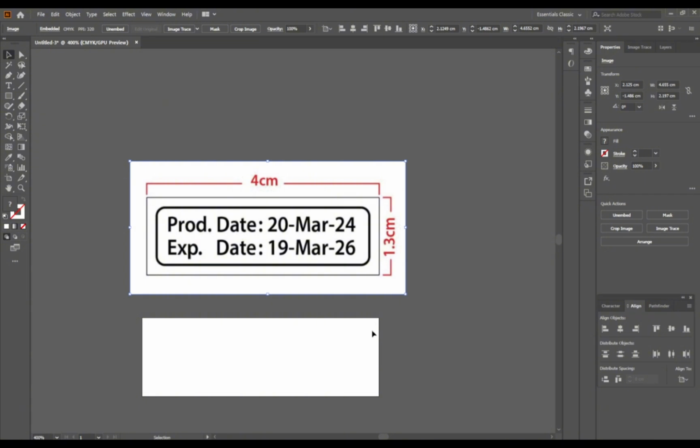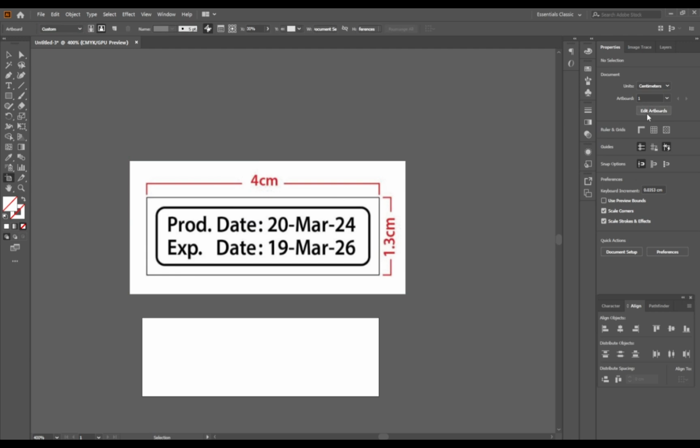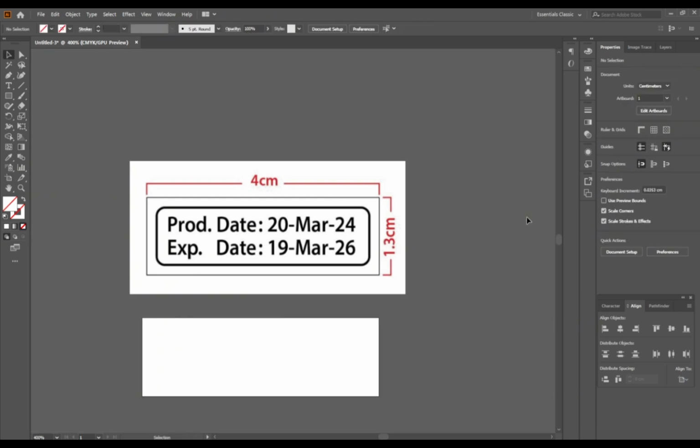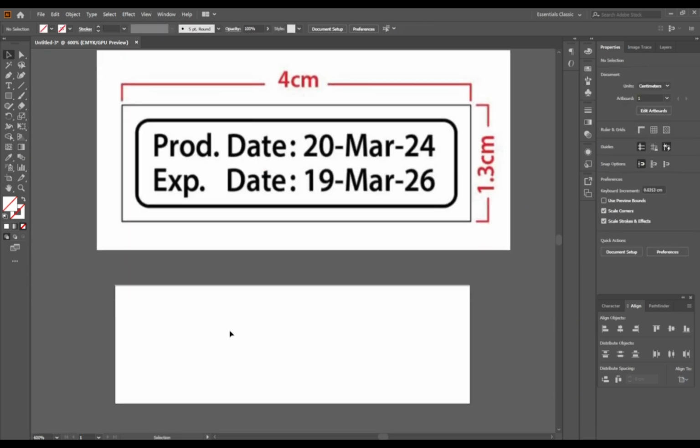Let's get started. So the first thing we need to do is set up our document. We'll create a new artboard. For this label, the size is 4 centimeters by 1.3 centimeters. Next, we create a rectangle using the Rectangle tool. Just click and drag to make the base shape of the label.